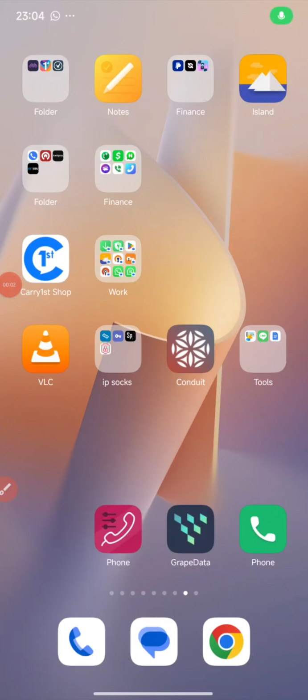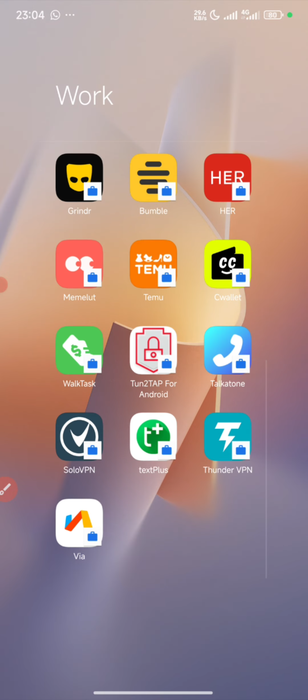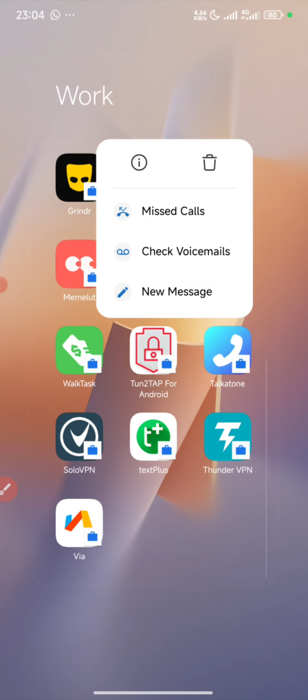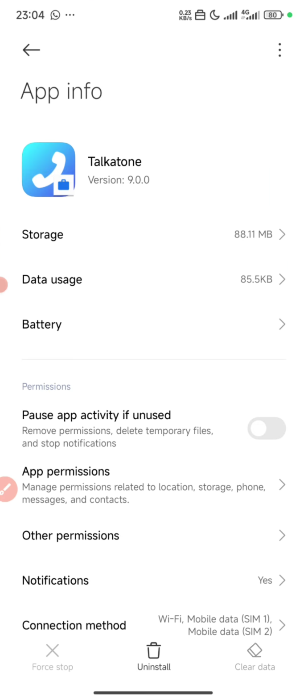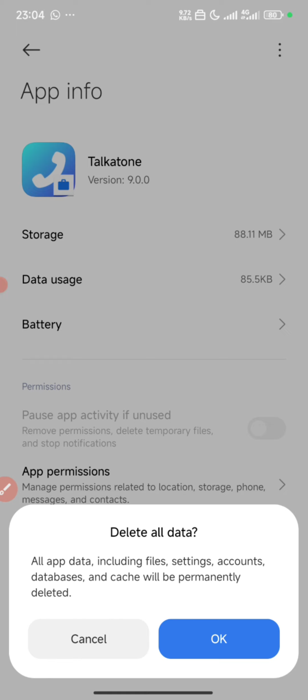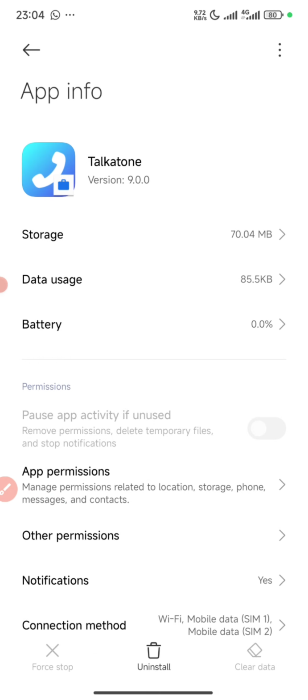So in today's video we are going to log into our Talkatone using the free proxy. I'll talk about the app that gave the free proxy. So I'm going to be using my Talkatone from here. First of all, let me log out of the previous account that is there, then clear all of that.